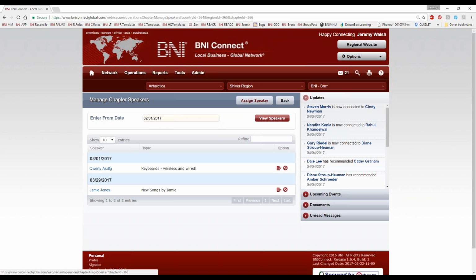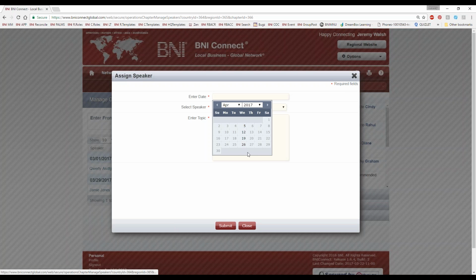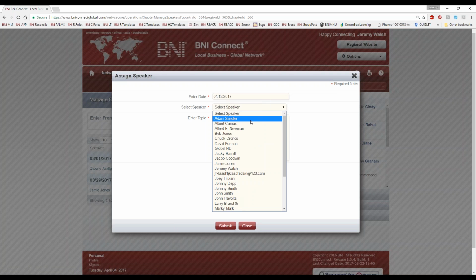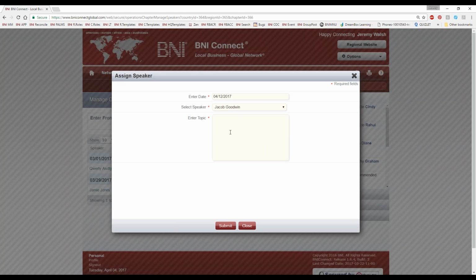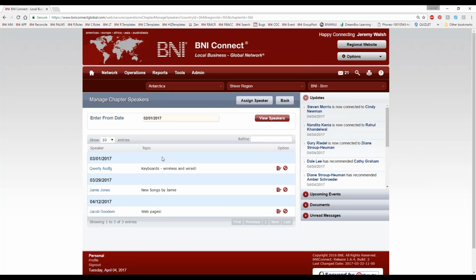To assign a speaker, you just click Assign Speaker. Choose the date that they're going to speak. Let's say that we're doing the next month's calendar out. We're going to have Jacob Goodwin talk on the 12th about web pages. You can put their category in or something like that and click Submit. And now Jacob is scheduled for the 12th. If somebody needs to change the date, you can delete them and then put a new person in their place.